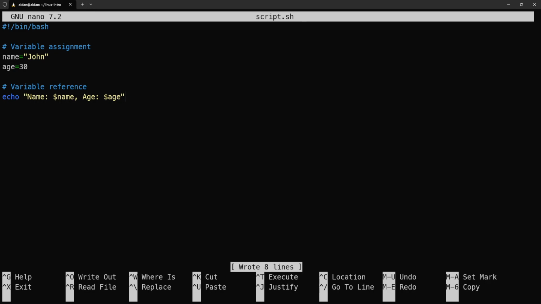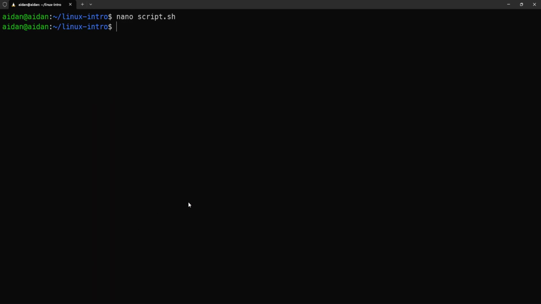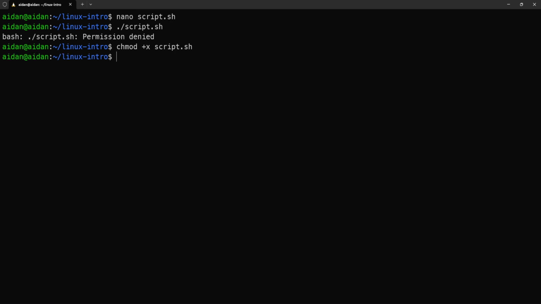So you can do Control S in order to save in nano, and then you can do Control X in order to exit. In order to run this, we can do a period and then a slash and then script.shell. Sometimes it might say permission denied. In order to fix that, we can do chmod +x script.shell. And then if we run this, it will run again.